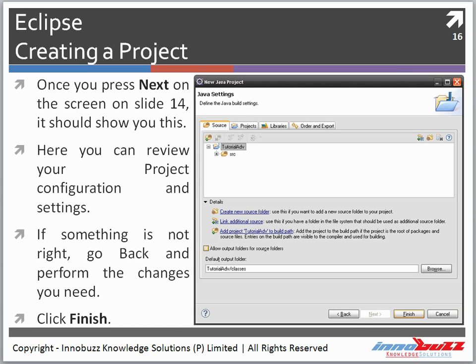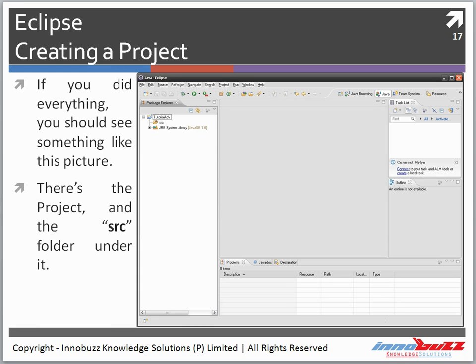Here's the next window, in which you can review what you have done so far. Once you click on the Finish button, it will show you this window. Now, on the Package Explorer view, you will see your project created with the src folder. The classes folder is not being shown because that's where the .class files are. You only need access to the source folder, although you can open the Windows Explorer and look at the folder's content.